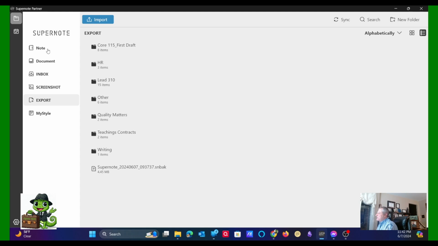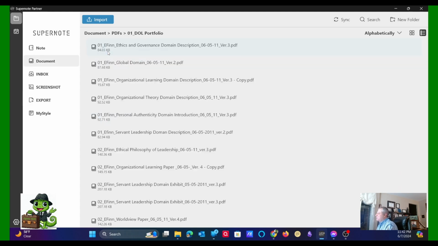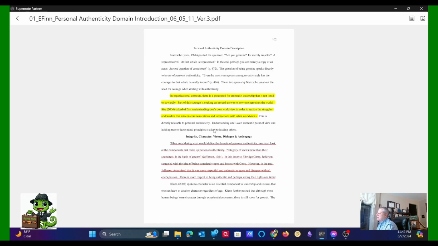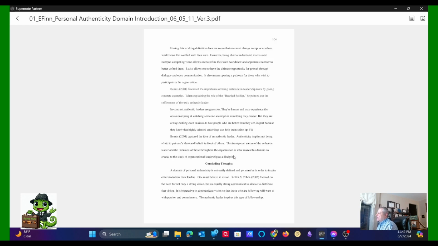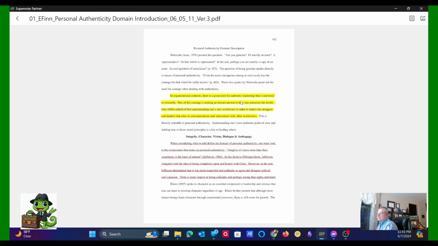One nice thing about this, though, is when you go into the actual documents, PDFs, we'll go to the portfolio and we'll go to authenticity. So now you see this in real time here, and you'll see the highlights come over in yellow. There's a red underline, and if you come over here, you can see if we had any headings in here, if we had any keywords, or if you had the annotations. Now it hasn't synced completely with this new annotation.